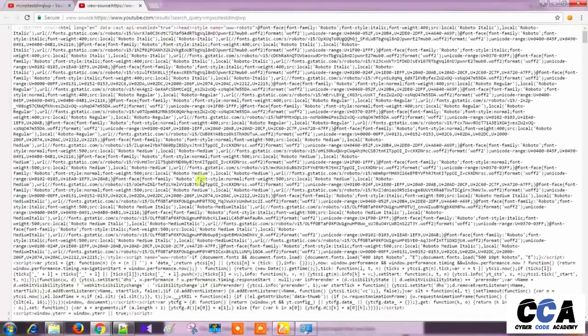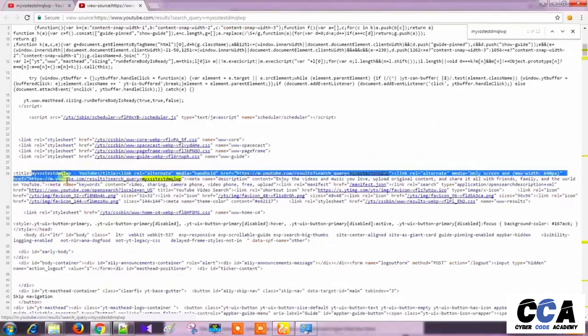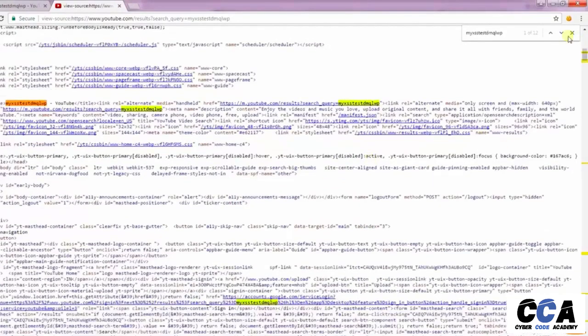Now I'll go to the source code by using the shortcut Ctrl+U and search for the arbitrary string, that is MYXSTESTDMQLWP, in the source code by using Ctrl+F, and check how many times the user input is reflecting in the source code.